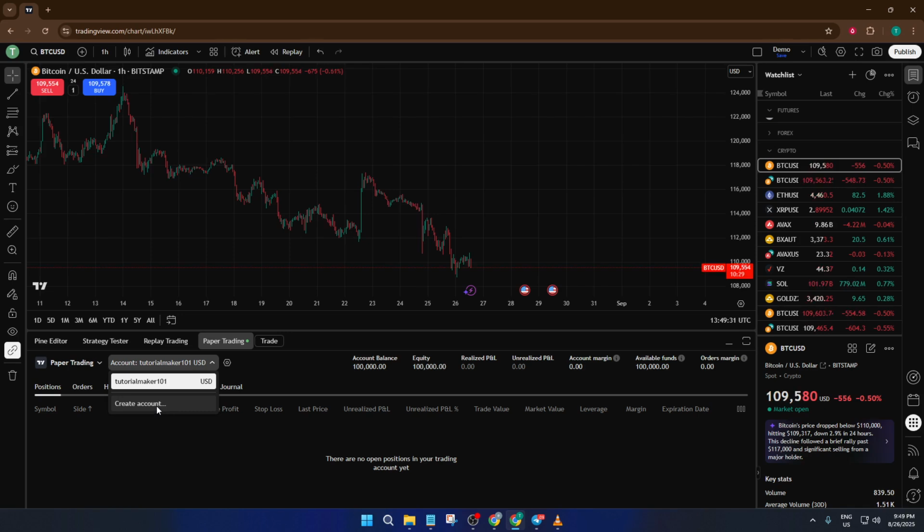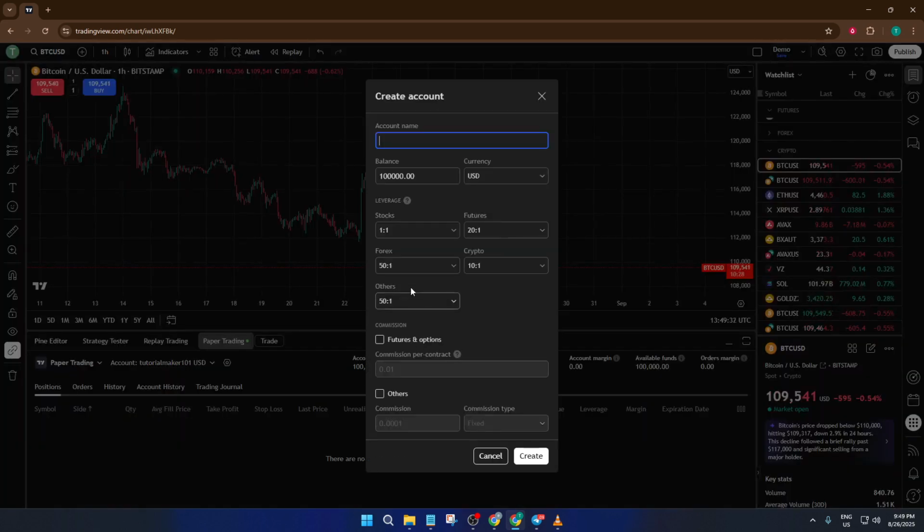Now here's the fun part, setting up your account parameters. You'll be asked to set an account name. Try to pick something specific, especially if you might make several demo accounts in the future. For example, maybe call it Beginner Practice or Growth Strategy Test, whatever helps you remember what you're using it for.